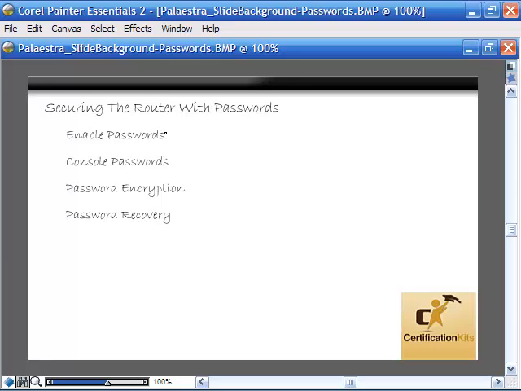We're going to talk about the different types of passwords you can set on a router: the enable passwords to get from user mode to privilege mode, console passwords for the line console 0, auxiliary port, as well as Telnet passwords, password encryption, as well as password recovery.